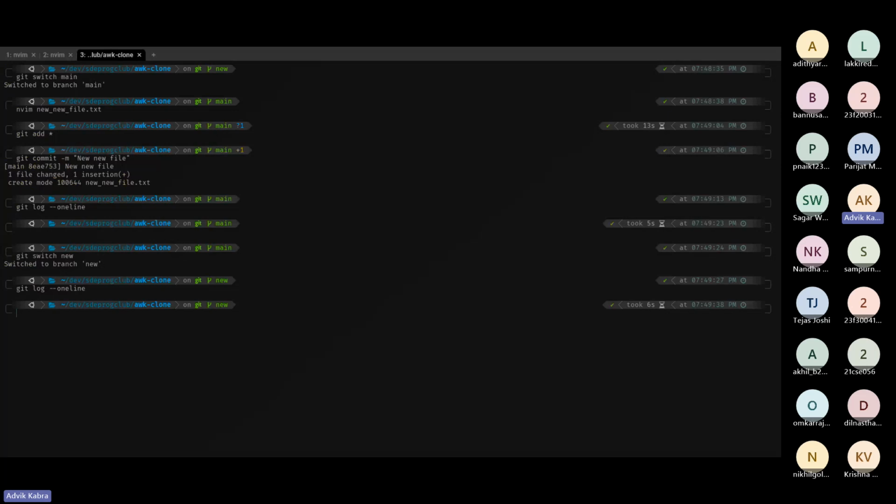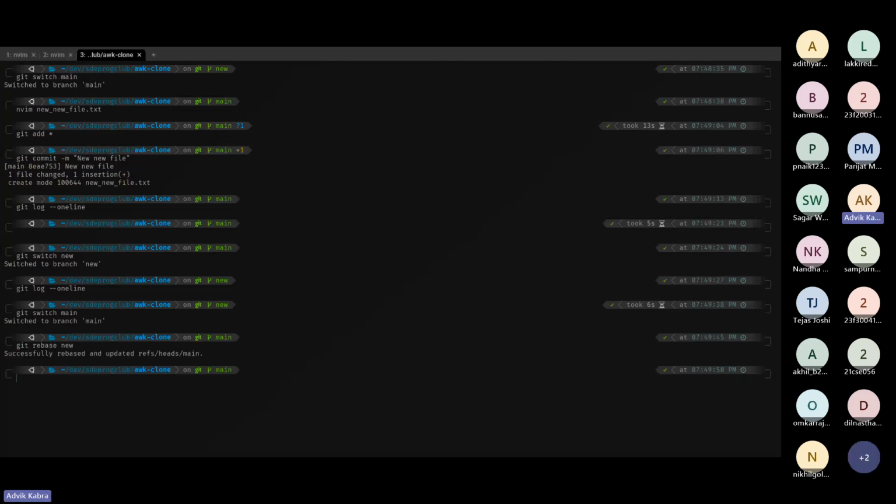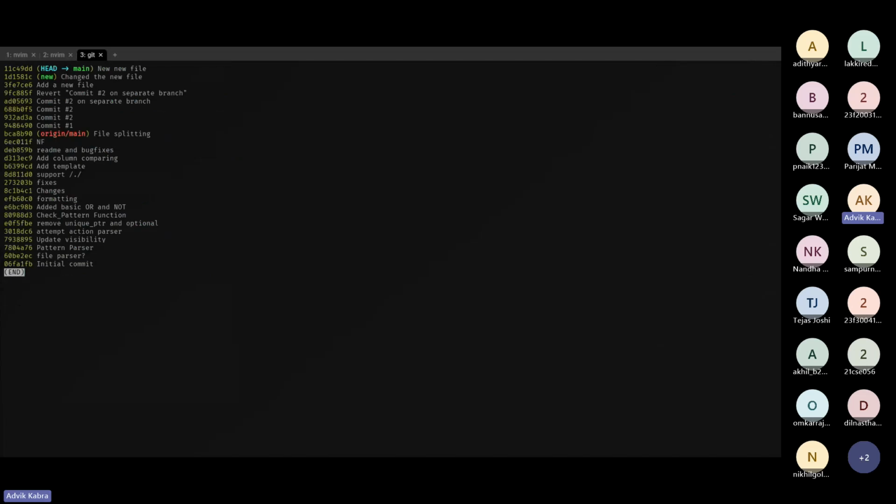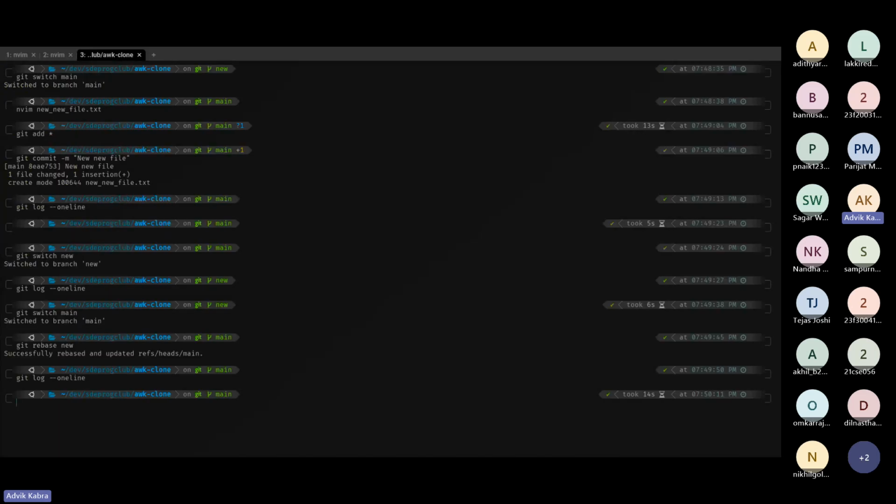Now I want to merge these back into the same branch. I want main to have this branch. Now I will do a git rebase of new. So now it has successfully rebased. Now I'll go through the log. So now you have add a new file, change the new file, and then new file, because I had made that new file commit last. Now you have one, two, three commits all onto the main branch. So I hope you understood rebase better now.